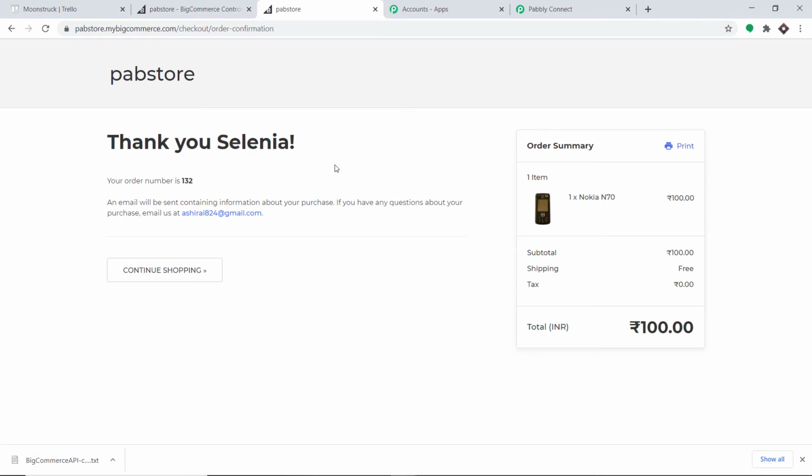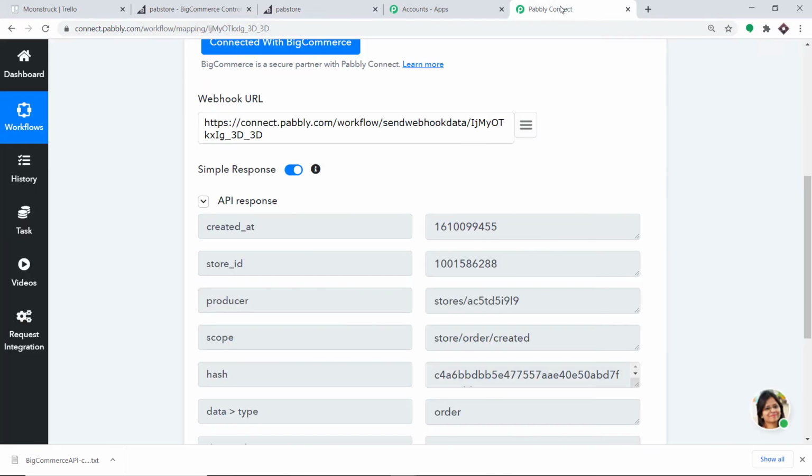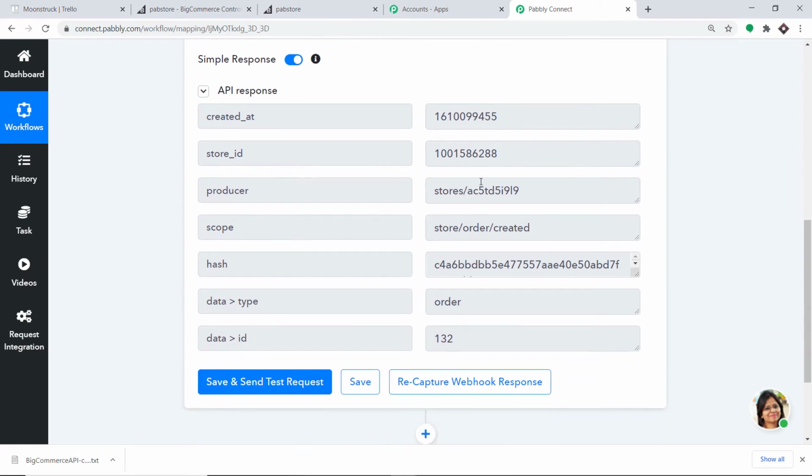A purchase has been made by this person called Selena Gomez, and the purchase is of a Nokia N70. Since Pabbly Connect is integrated with BigCommerce, let's check whether Pabbly Connect has captured this data or not. So let me see. Okay, the API response is now showing that the data has been captured.